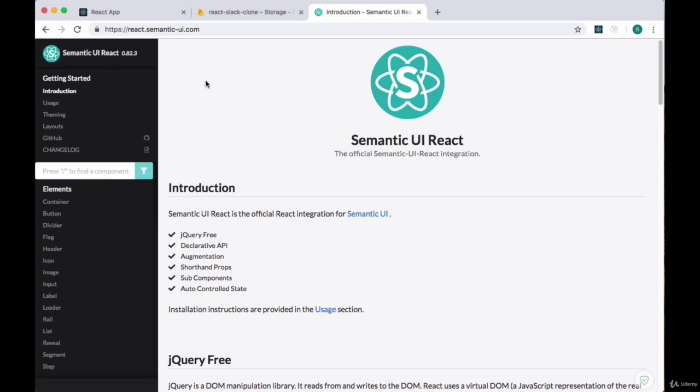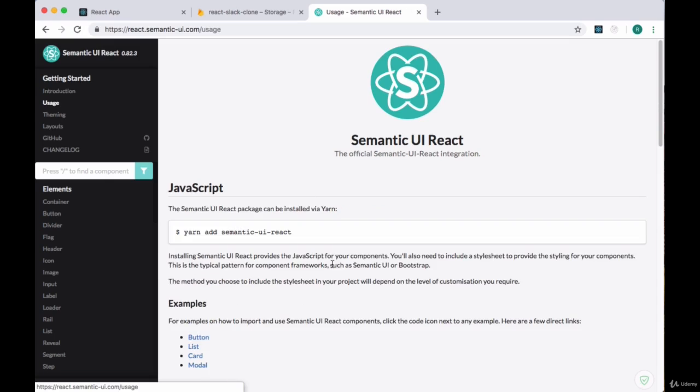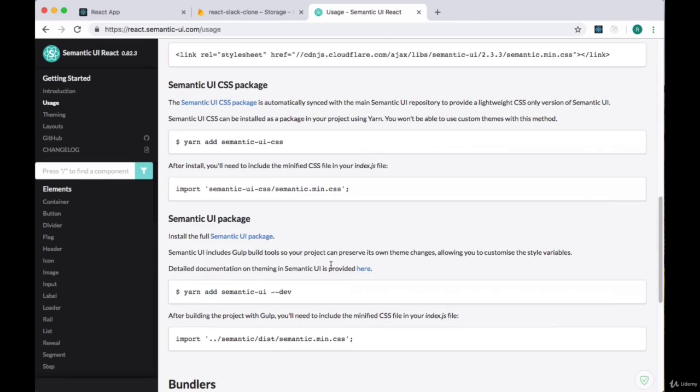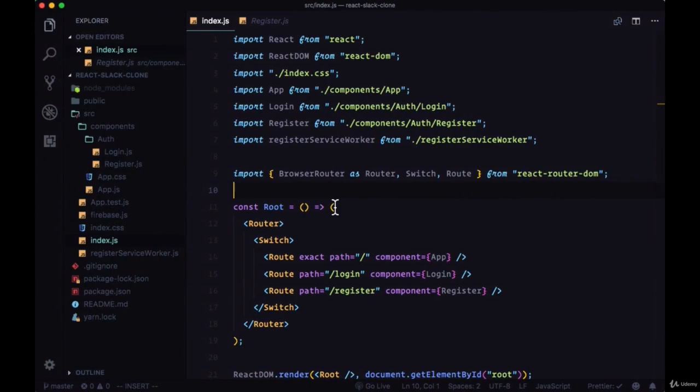We'll be using the component library Semantic UI React for our markup and styles within our project. You can find the documentation for it at reactsemanticui.com. We'll be using their usage section in order to finish setting it up. We've already installed the Semantic UI React dependency. Now we just need to bring in the related styles. So we'll grab this import to the Semantic UI style sheet. You can either copy as you see it here or go to their documentation to grab it.